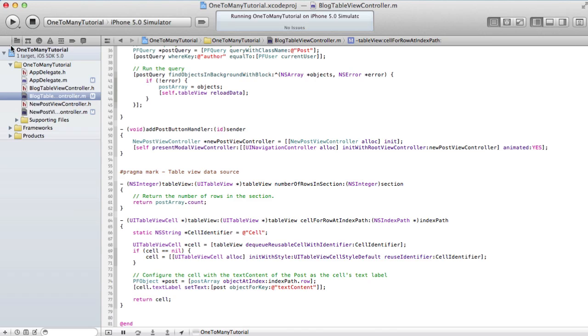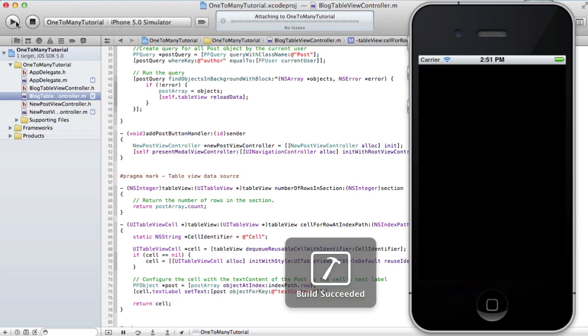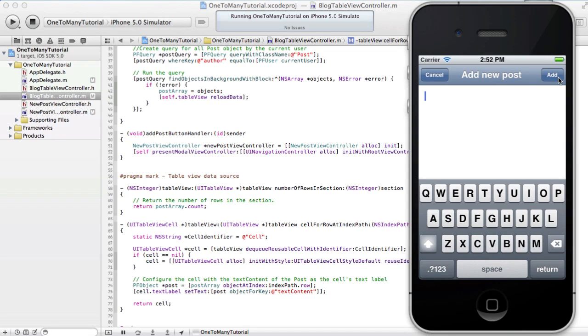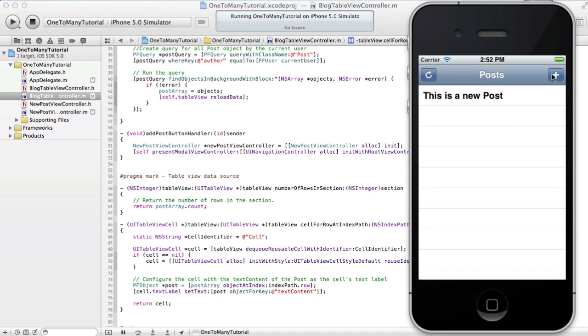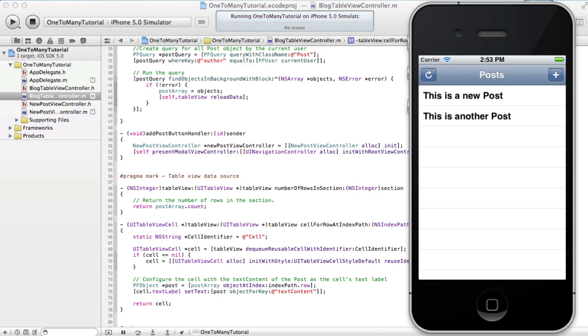Our application should now be complete. So let's try it out. Let's try adding posts. After we add them, they should be displayed in the table view. Here's our first post. And here's the second one.